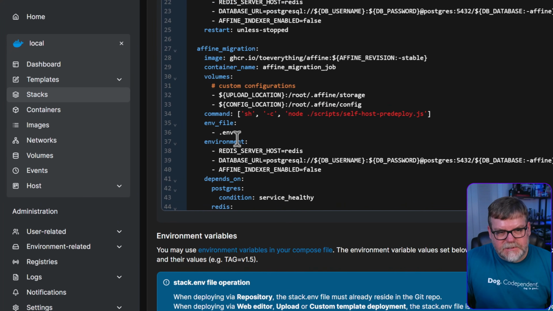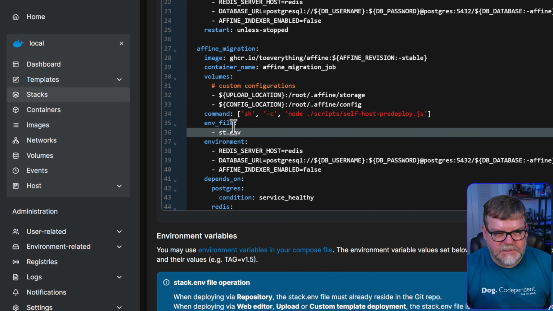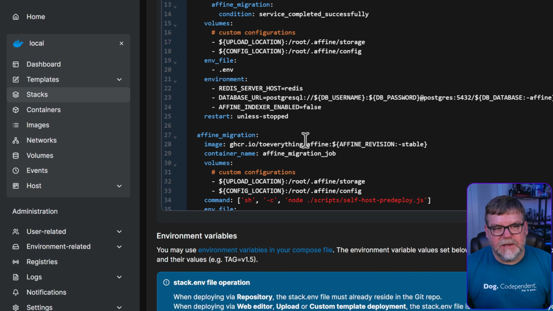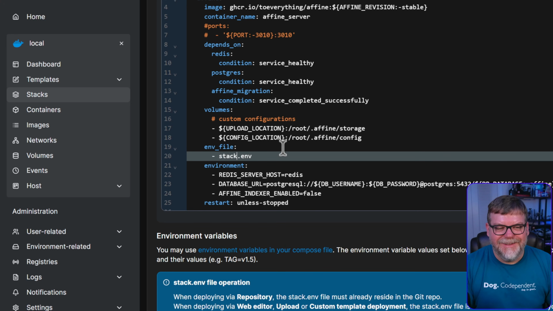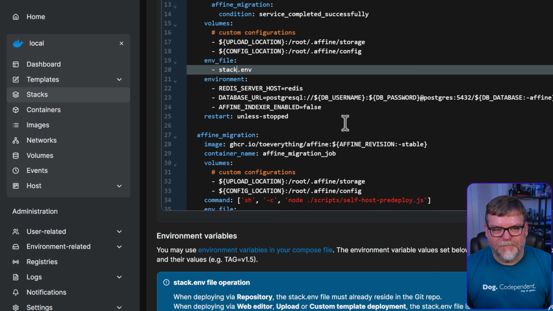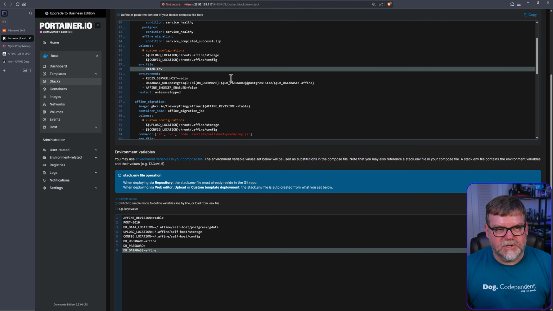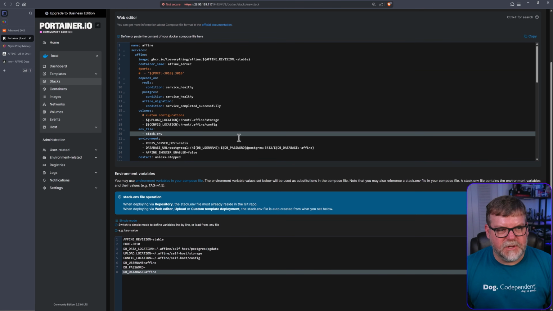So for that instance, I'm going to go ahead and put in stack.env right here and any other places that need it, specifically the one at the top where I was looking. There we go. And I'm going to shift over my zoom just a little bit so we can see what's going on.